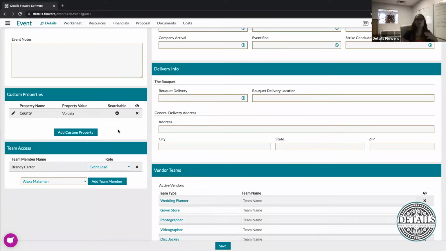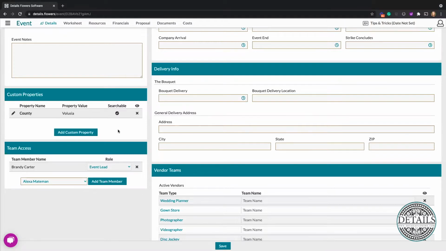So anytime that you come in here to look at details about your event, that custom property is going to live here. If it's a URL field, it will be a clickable live link. So you can click on it and go directly into their Pinterest page or the floor plan or whatever you guys have outside of details that you wanted to include here. And so it's going to also live on this details page.